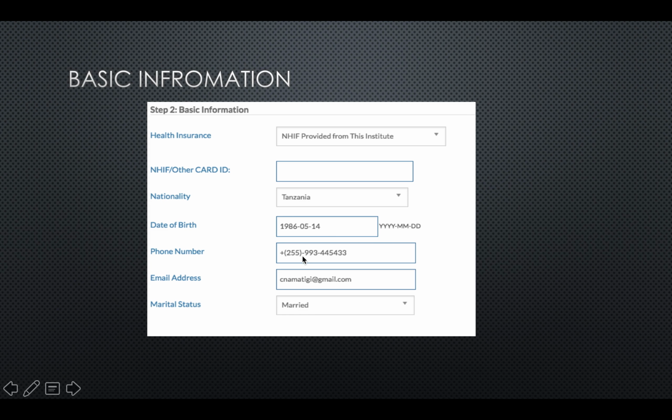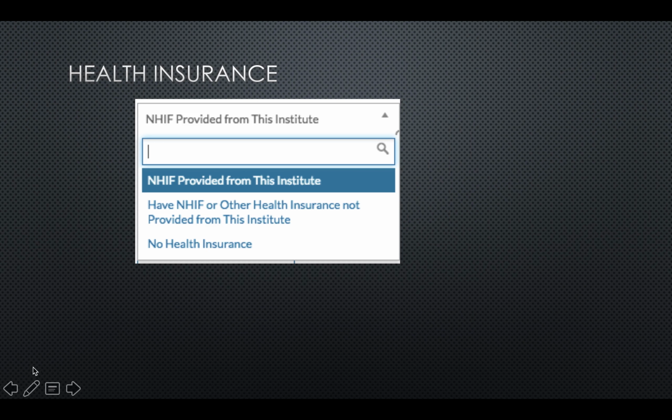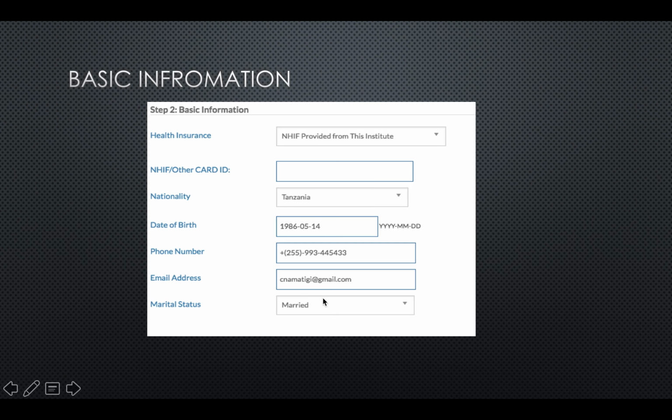Also, your phone number, you'll have to follow this format where it's +255 or +254, whatever country you're from. Then you fill in the remaining numbers. The email address, you'll have to fill in your email address here, the active one, the one you used during sign up. And your marital status, you'll have to choose over here whether you're married, single, or divorced.